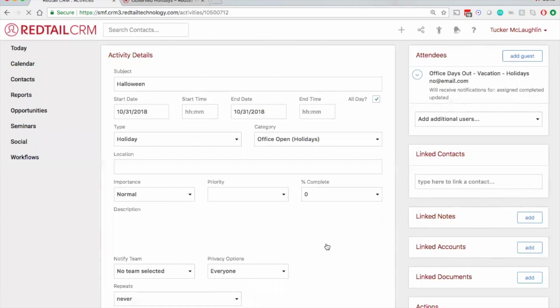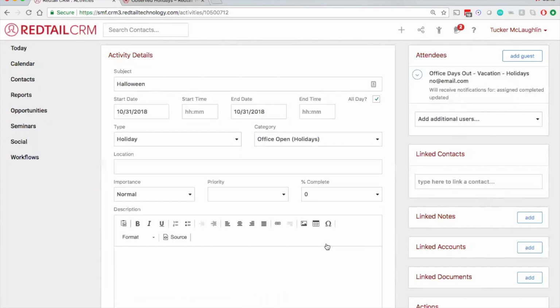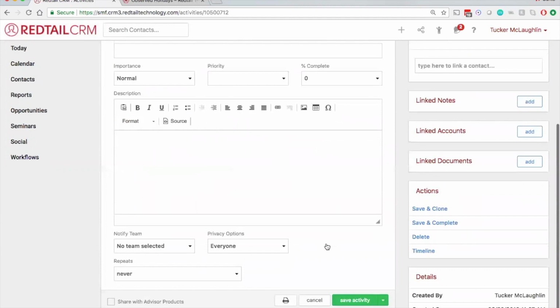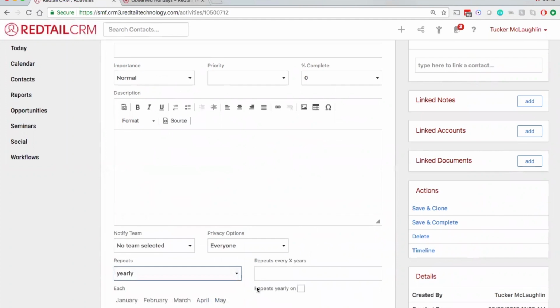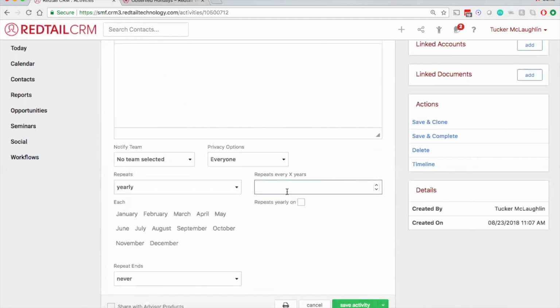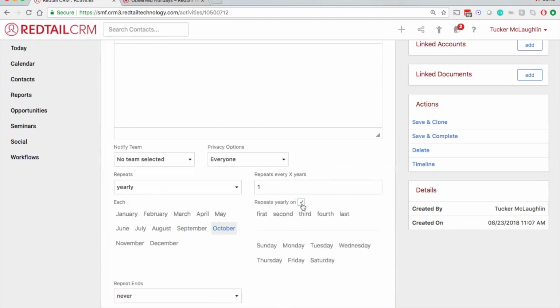Now, the reason I'm going to do create and edit is because I don't want to go in every year and create the Halloween activity. I want to actually set up a repeating activity. And so what I can do is scroll down here to the bottom, and then under repeats, I'm going to choose yearly. And then I'm going to choose repeats every X days, so every 1 day in October. Now, because it's set to the 31st and just selecting October, that's going to make it the 31st of every year. If I ever need to do something different, like the first Monday or third Thursday, however you want, that's when I'll check repeats on and then select it from here.